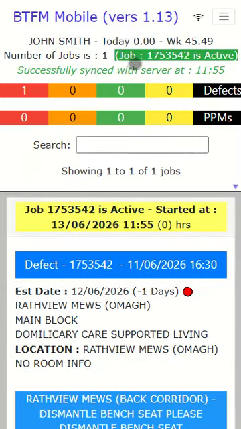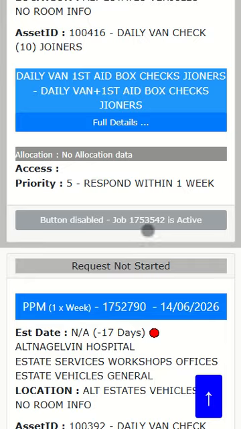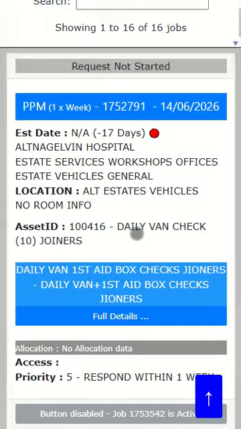So again, let me just show you. Sorry, if I reset this, if I go to any other job, it'll say button disabled. That job number is active, so you can't stop. You can't start any other job while one is active.